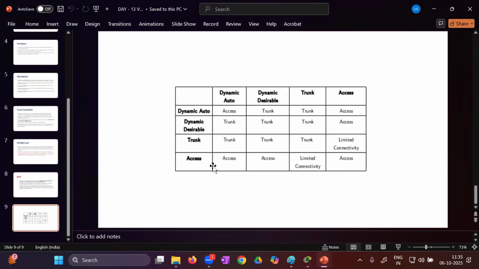So it is telling you here that if we have one side as desirable and one side as static access, it is going to form the access. And same, if we have both sides as access, then that is default only. It is going to form the access. So access and access, here see access.